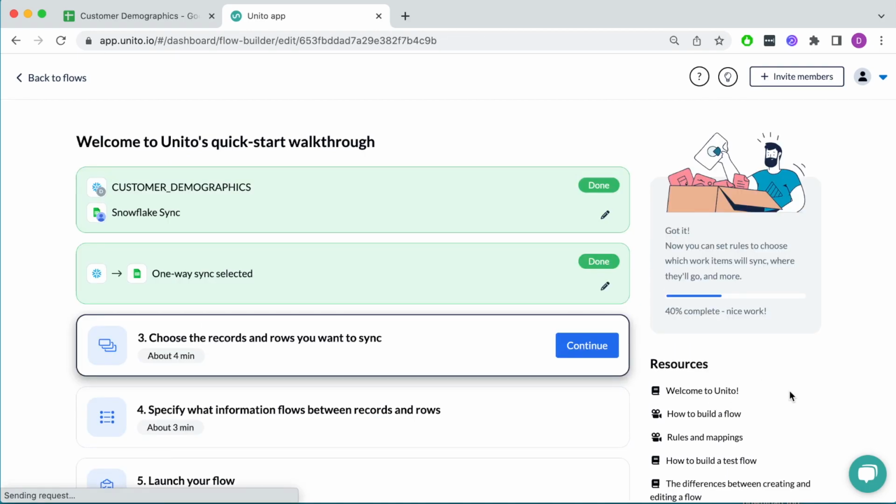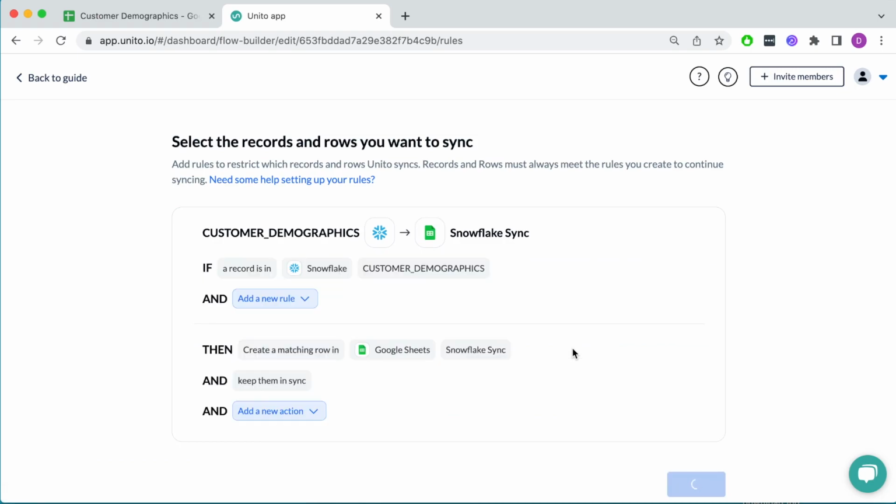The third step is to create rules. I have a simple rule that says that any record within this Snowflake table will be synced with Google Sheets. Unito will sync historical data automatically. At the time of recording, when syncing Snowflake, Unito will limit your flow to 10,000 records or rows. So if your table has 1,000,000 rows, we'll sync the first 10,000 according to your primary key in ascending order. I'll now hit confirm and go to the final step.